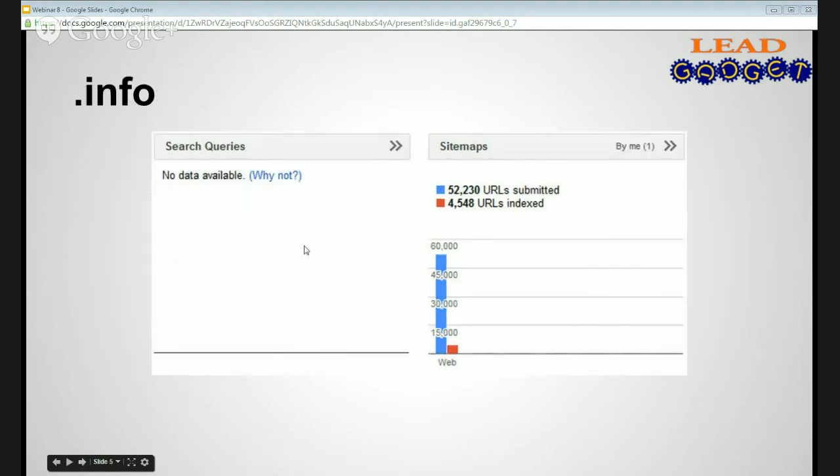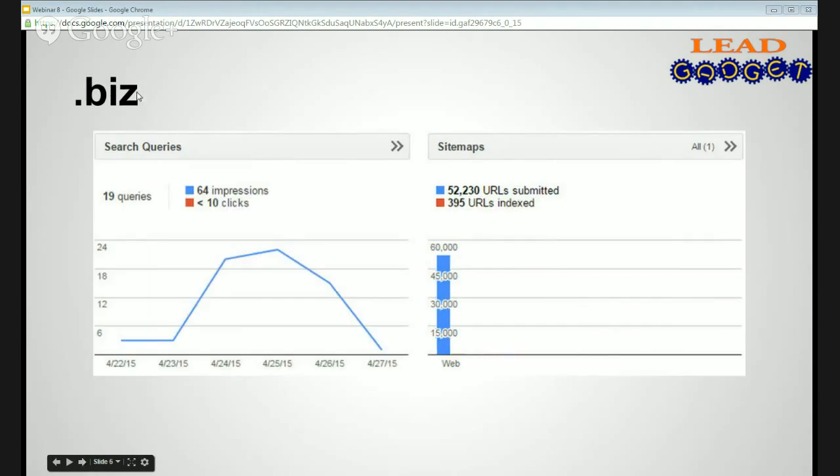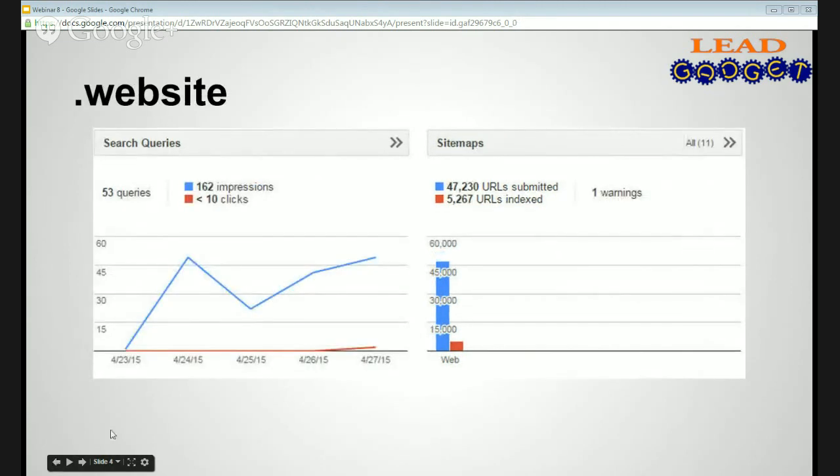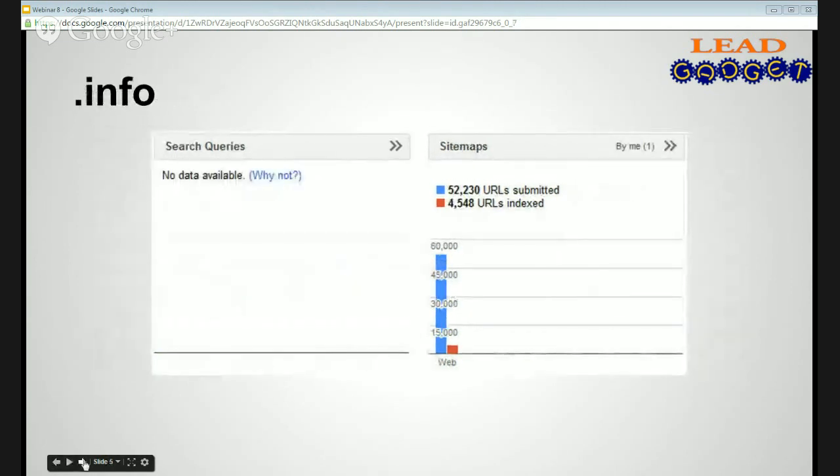You'll see the .info. The .info has not been given any impressions yet. There's 4,500 pages indexed, okay? It's been given no impressions yet. This is the .biz. The .biz has only 395 URLs indexed, so pretty much nothing. What's interesting is out of those few that have been indexed, it's been given queries already. So let's back it up. Sorry.